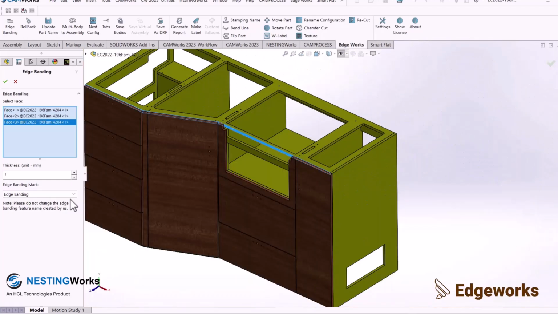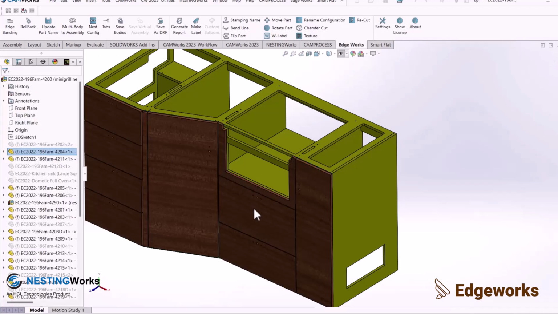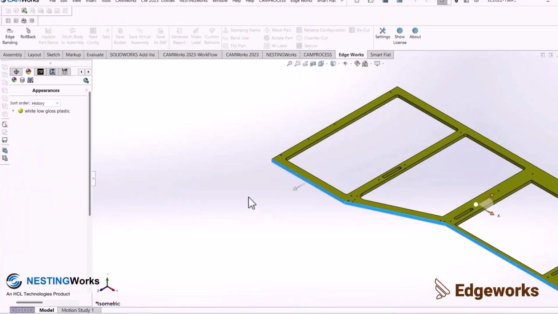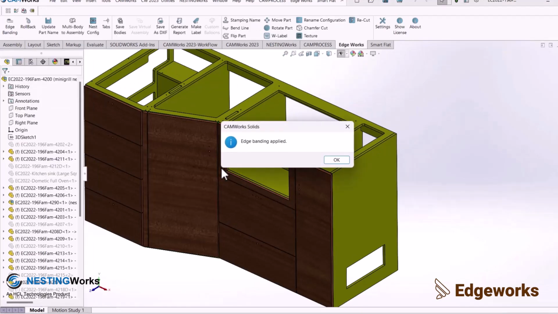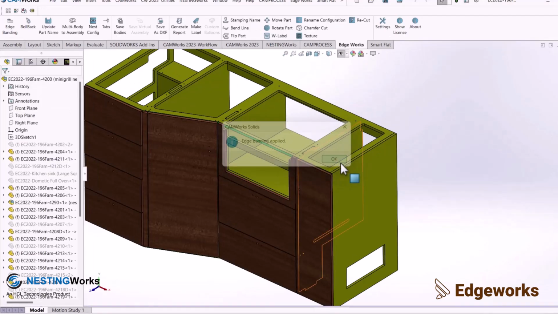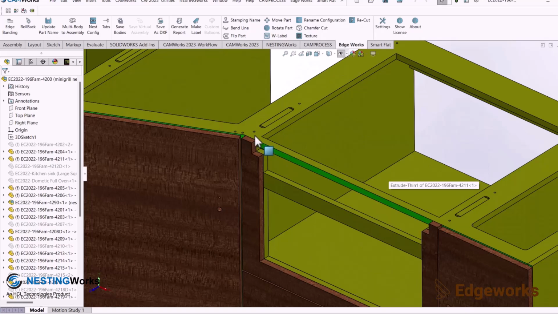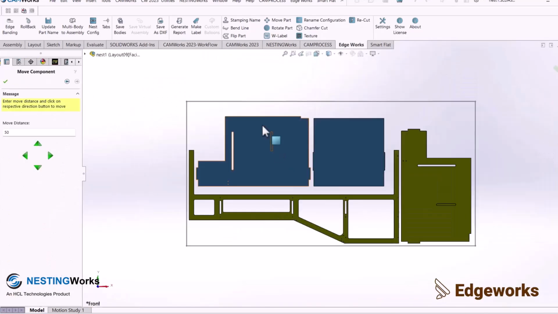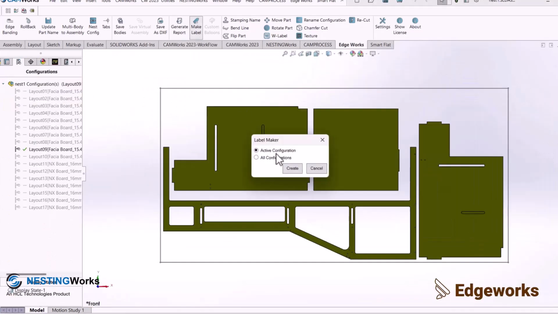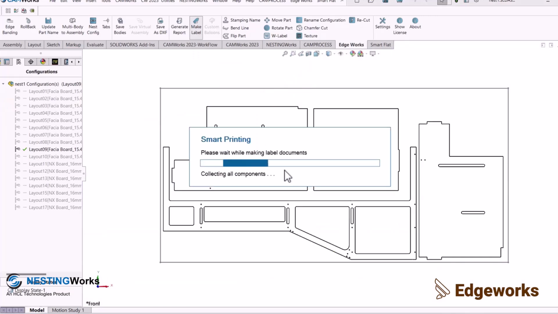manufacturing process. EdgeWorks, on the other hand, simplifies the creation of detailed, accurate edge banding programs, specifically tailored for woodworking. It facilitates the programming and management of edge banding machines, ensuring consistent, high-quality results. EdgeWorks includes a variety of features that further streamline the production process.